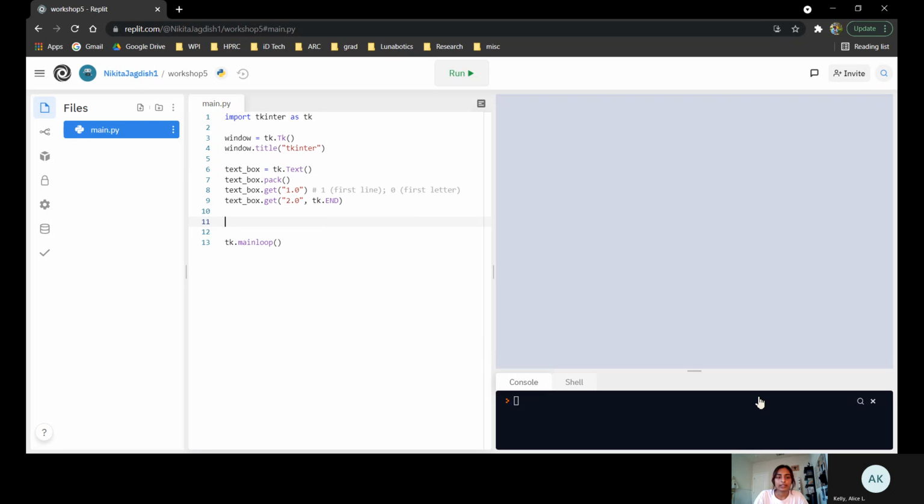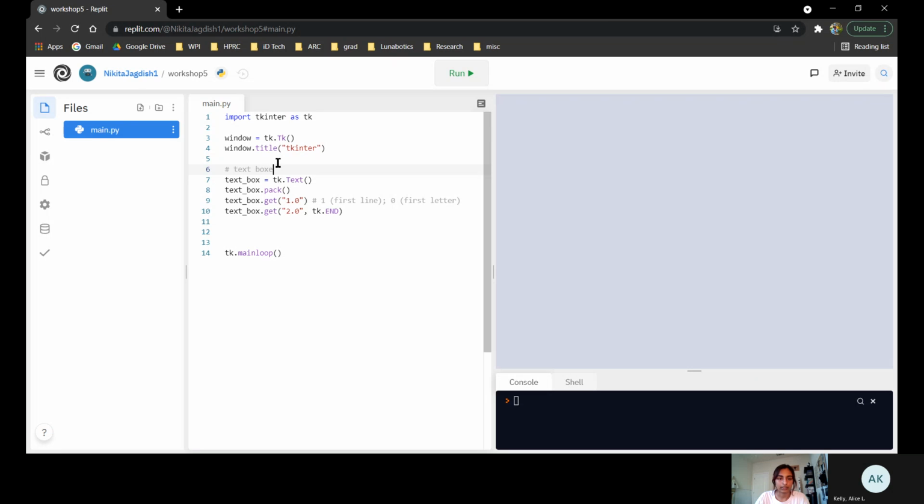Yeah, okay. So the next thing is frames. So frames are basically, you split up your window into sections so that you can put different widgets in different sections, in different frames. So I'm going to create 2 frames. I'll create frame A and frame B.